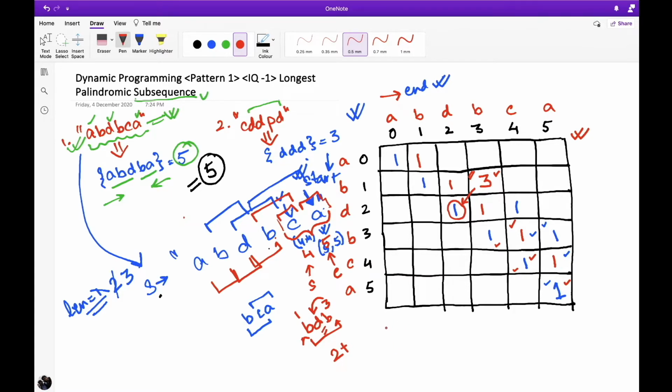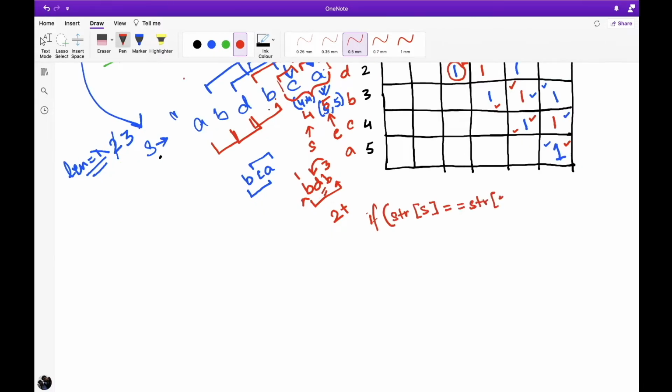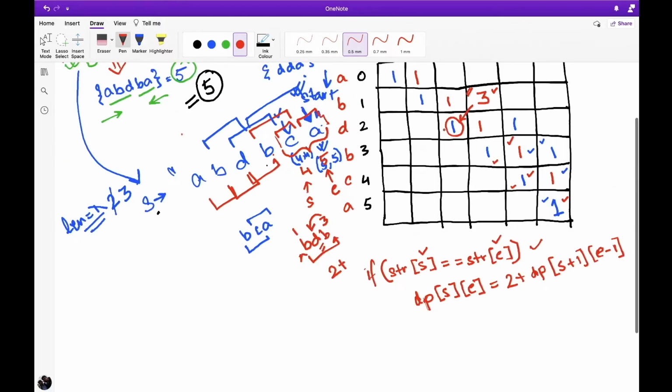So let me write the general formula of how we are populating this above table. If in a given string the first and the last character of the string match, meaning this is a palindrome, then we will be populating this table by this mentioned formula, which is nothing but the cell over here. And if it is not a palindrome, then we have to calculate the max of these two cells.